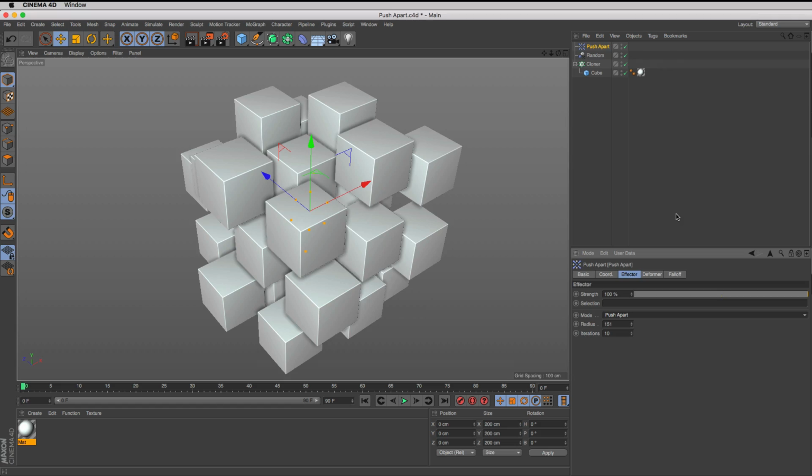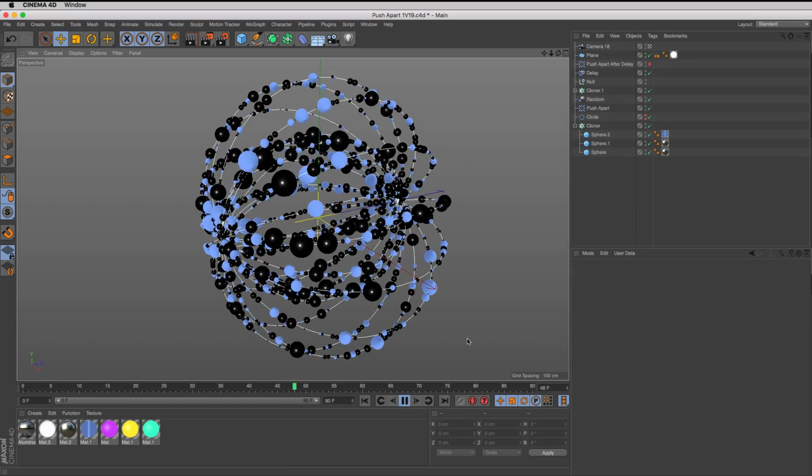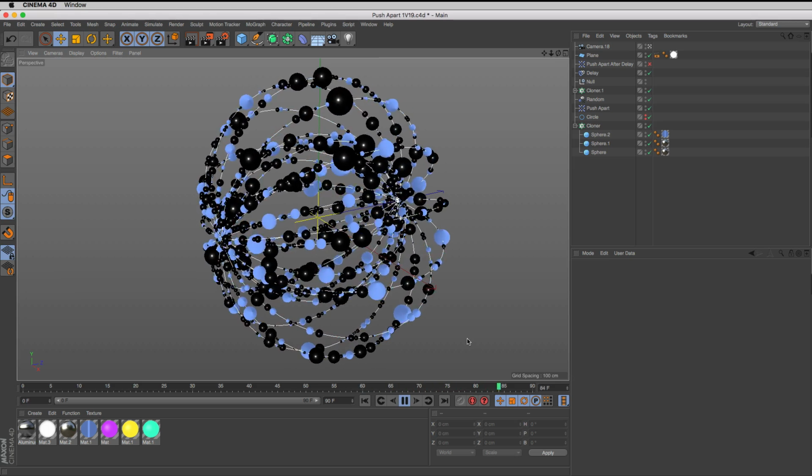Here's one example I've been playing with. It's using just the random effector and the push apart effector to scale things apart. And here's how it looks in its rendered form.